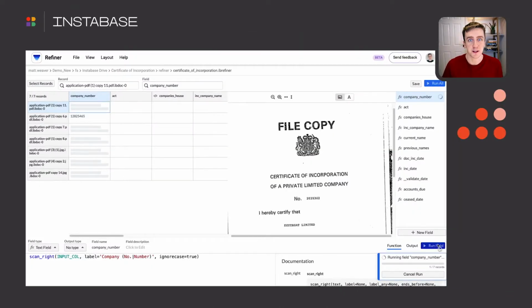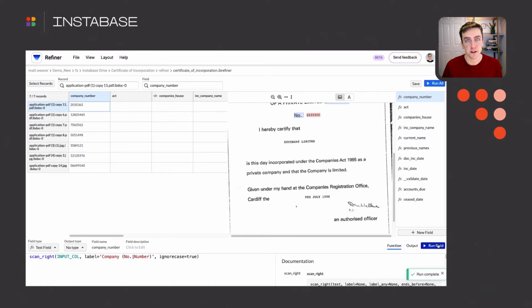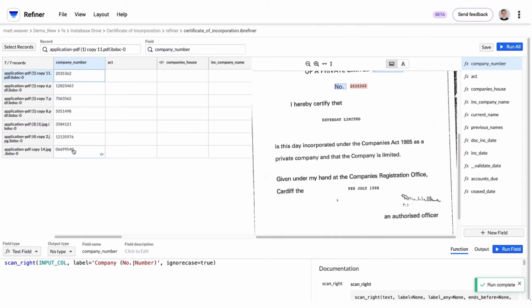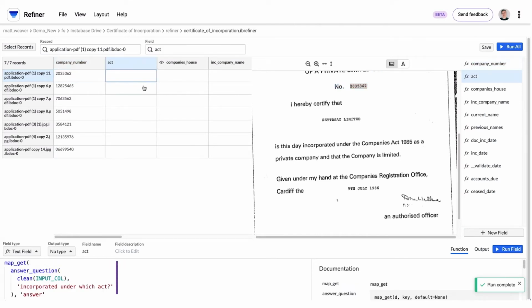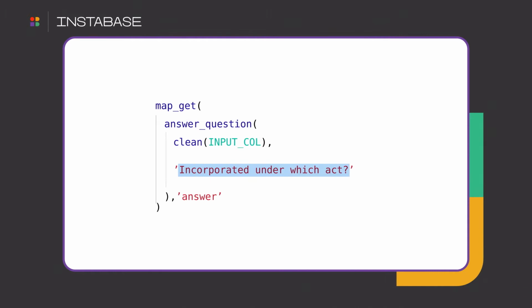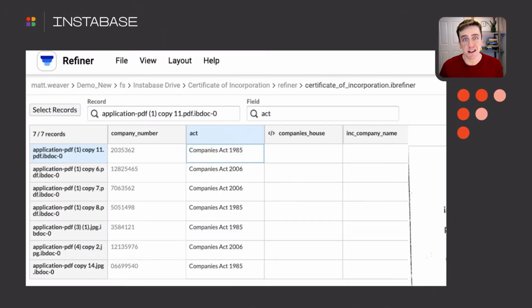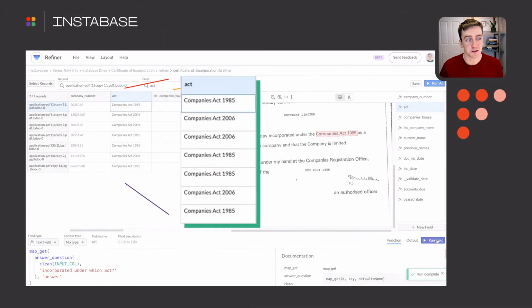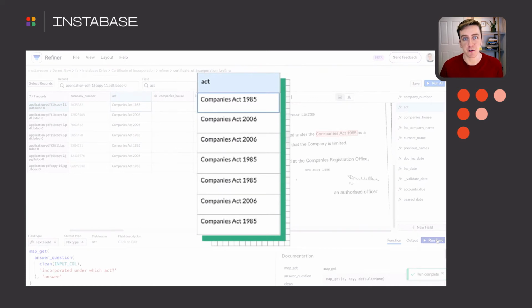It's really important that we're then able to cross-check the information extracted from this document against third-party sources and validate, has the company's name actually changed since it was incorporated? Here you'll see that our out-of-the-box function works perfectly for extracting the company number, and we can even use natural language processing functions, such as a question answering machine learning model, to understand under which act this company was incorporated. We see here that without writing brittle rules or templates, we're able to grab that information clearly every single time.